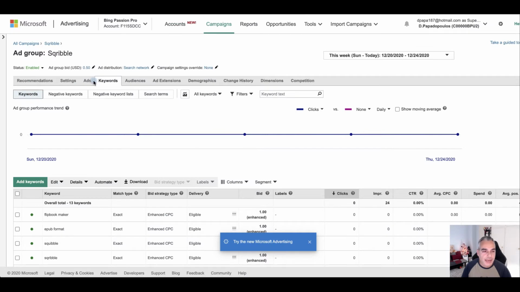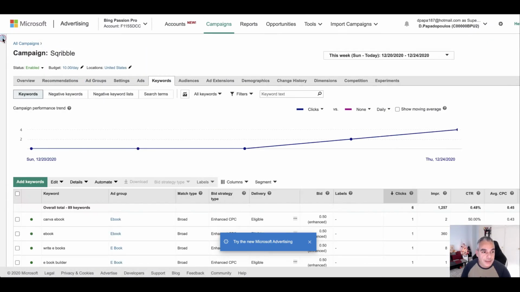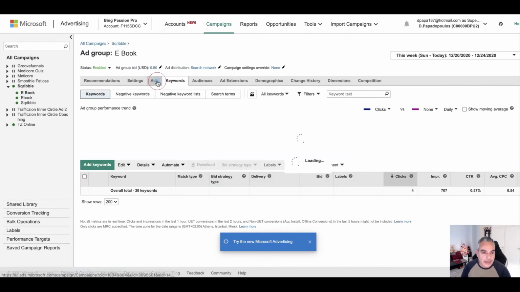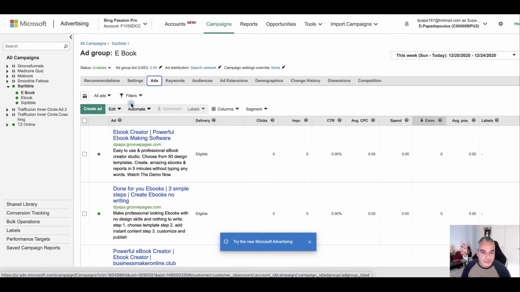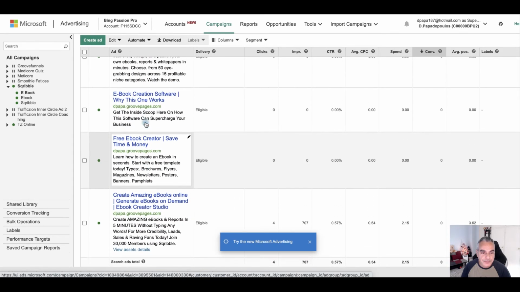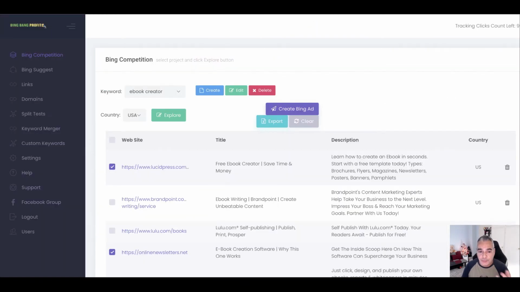Going back into my ads, let's go into the Scribble campaign where it's the ebook one, and let's go to ads, and you can see the ads have been added. Okay, perfect. So these are going to be running right off the bat from using my software.